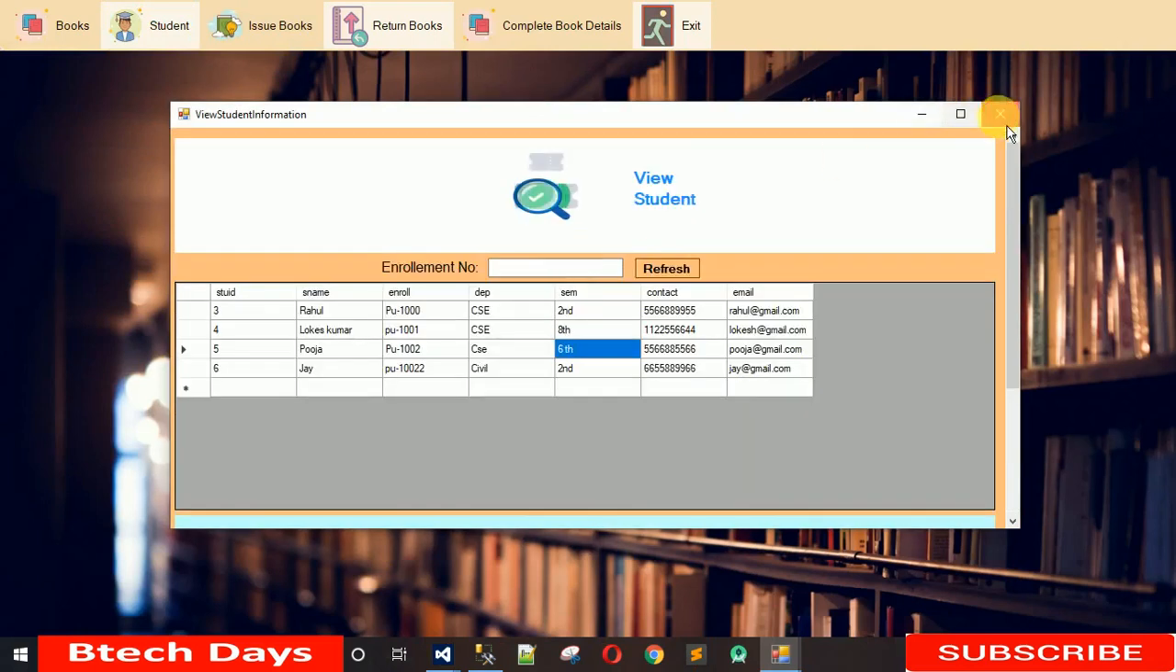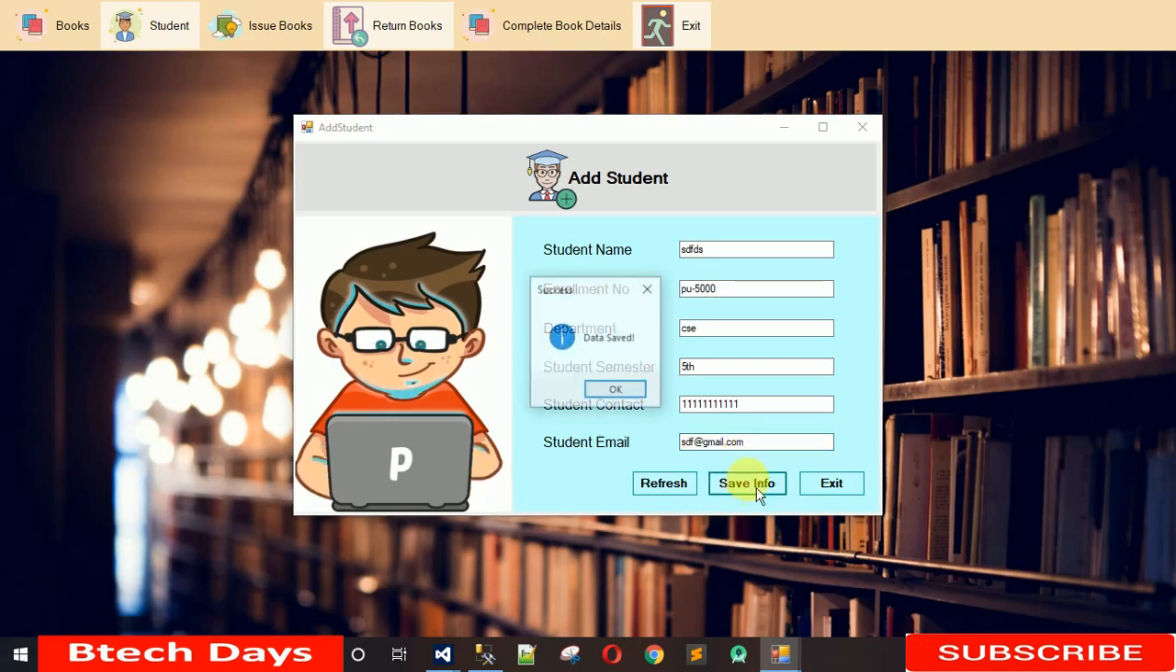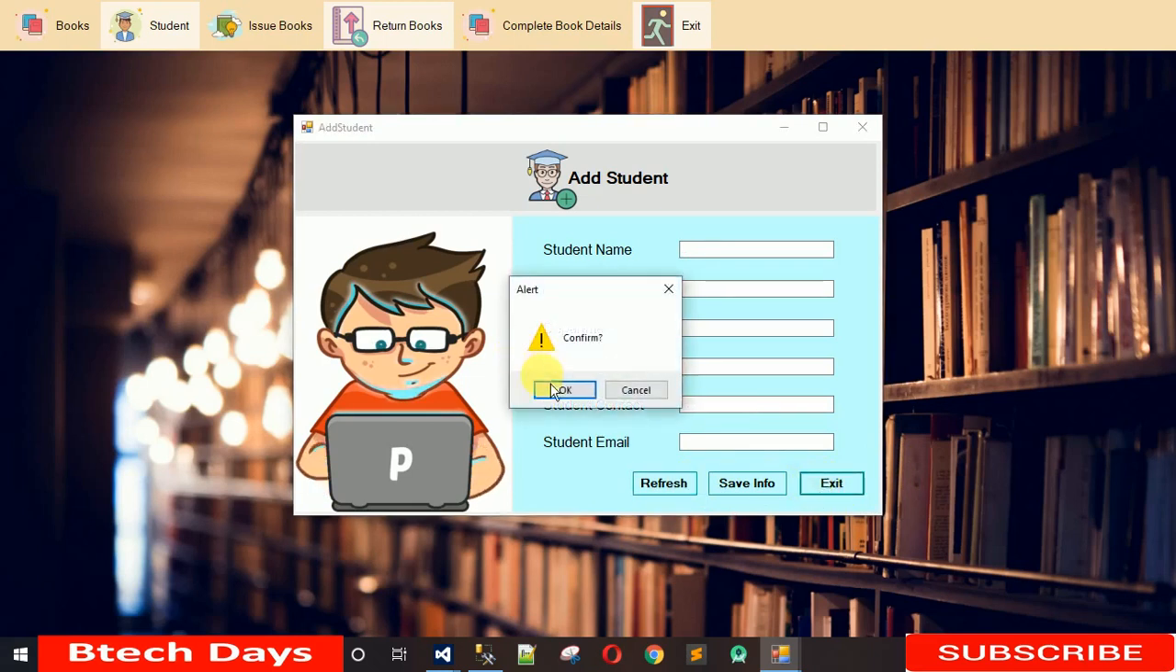So let me just add one data quickly, and I will show you how to delete that, like this. Enrollment number PU-5000, department CSE, semester 5th, contact number 111, email ID stf@gmail.com. Save info, data saved. Just refresh and exit this.